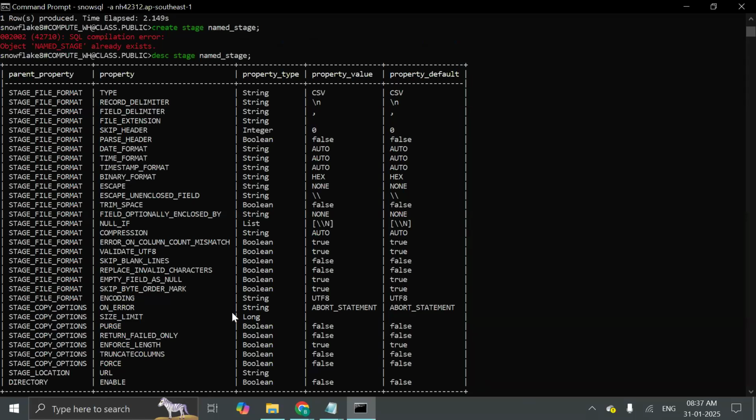In the coming sessions I will show you how to utilize this. You can see the property, and then you can see the property value, the default value. This is the default value for the property. You can change it from true to false. So this is the value we will get. This is the default value, and you can change it.